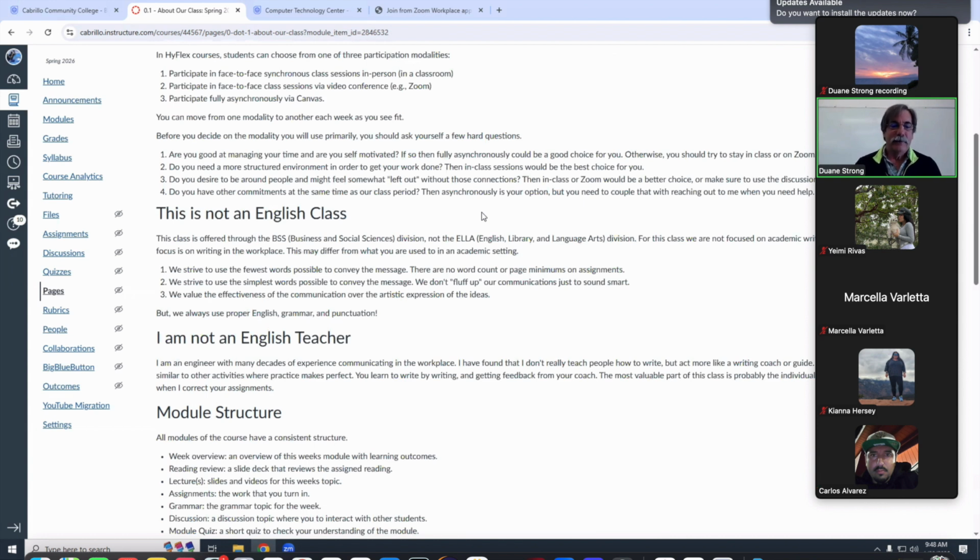This is not an English class. This class is offered through the BSS division, right? That's the Business and Social Sciences, not the ELA, which is the English Library and Language Arts. If it were really an English class, it would be in the ELA, right? So why is this a business division class? Because here we're not focused on academic writing like you've probably been doing your whole academic career up till now. Like literature, poetry, not that those things are bad. Those things are beautiful. That's just not our focus in this class. Our focus is on writing for the workplace, writing in the workplace. And that most certainly will differ from what you're used to in an academic setting.